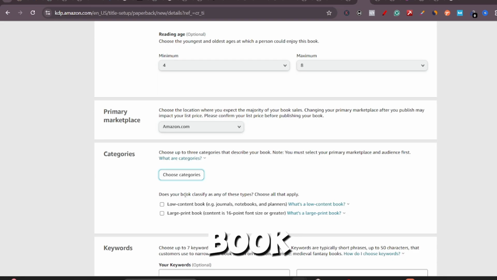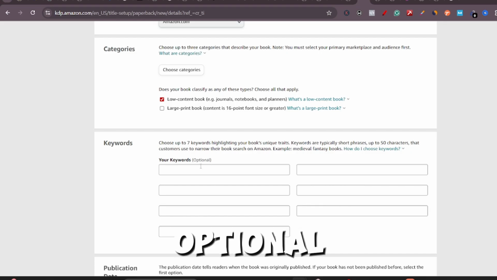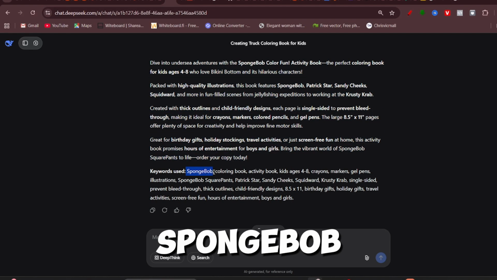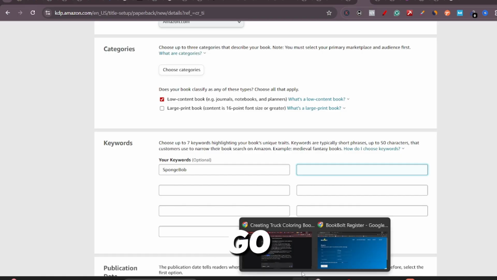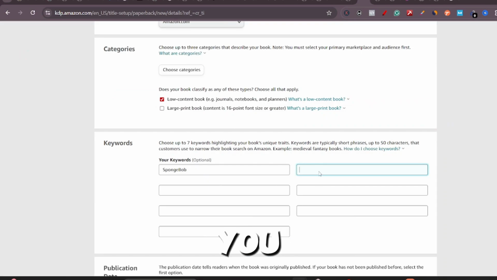Right. Does your book classify as any of these types? Choose all that apply. Low content, ebook, journals, planners, large prints, low content. That's because ours is less than 10 pages. Right. Choose the keywords that you want here, optional. So choose up to 7 keywords. So we'll go back to DeepSeek and take SpongeBob. All right. Put it here. Then we'll go back to coloring book. Just copy them. I'm going to go through them step by step so you see how it works.